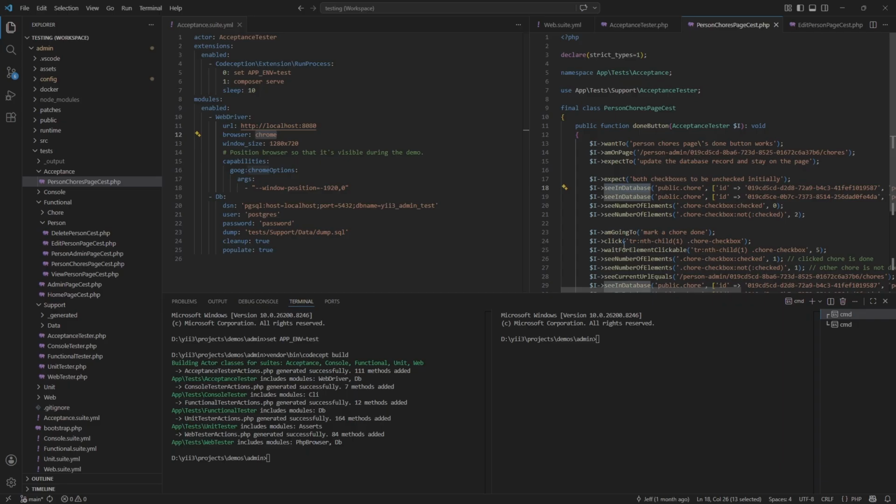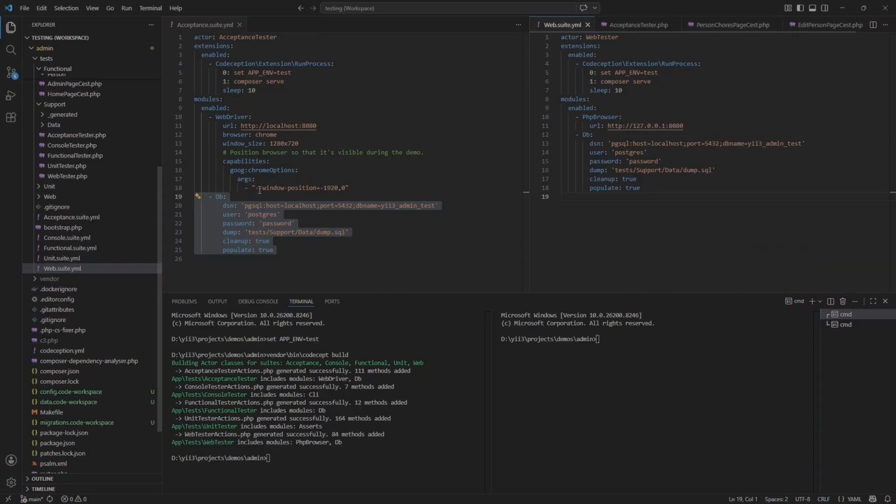AcceptanceTester is used in the person chores page acceptance test, where we test the person chore checkbox toggling behavior. Notice that this test checks the database for the presence of certain records. The last step before being able to run tests is to set up the database. The acceptance test suite configuration includes a DB module that connects to the Postgres test database. This exact DB configuration is also used by the functional and web test suite configurations, since those test suites also use test database interactions.